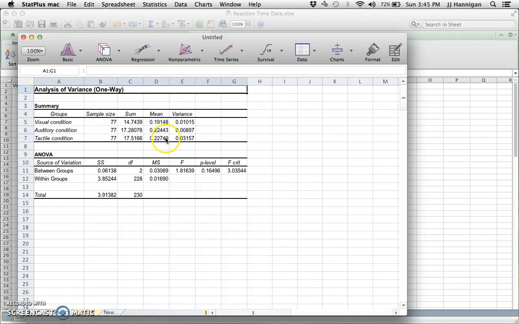And we will get the same ANOVA output that we did when we used the data analysis tool for a PC. So up here we have a summary for each condition, 77 in each condition, and then we have the means for each condition and the variances. The square root of the variance is the standard deviation. So if you want to compute standard deviation, you can just take the square root of this number.